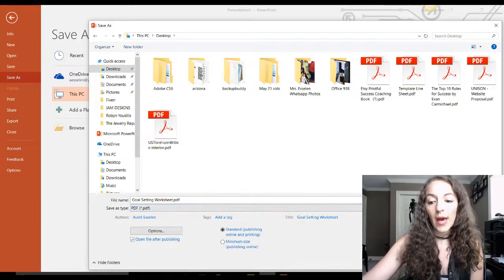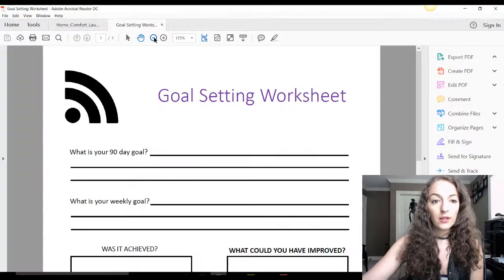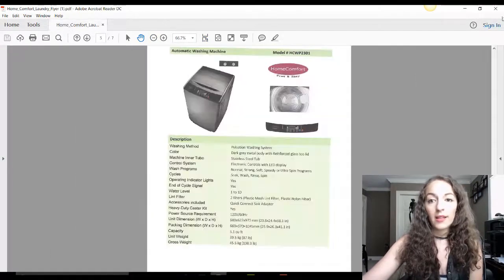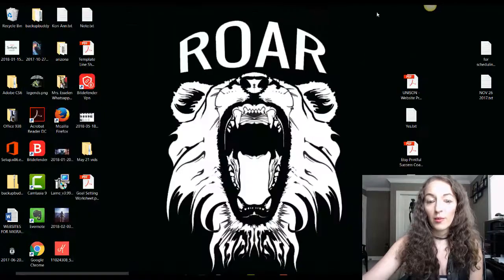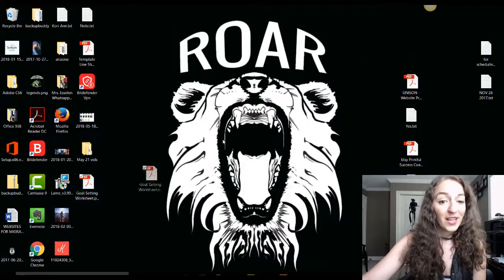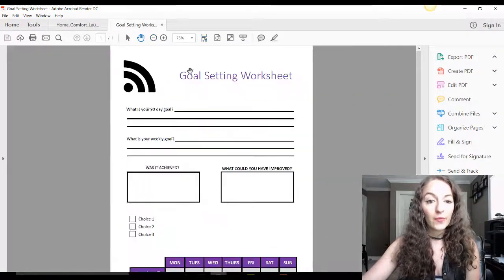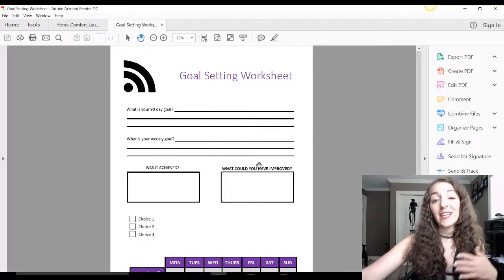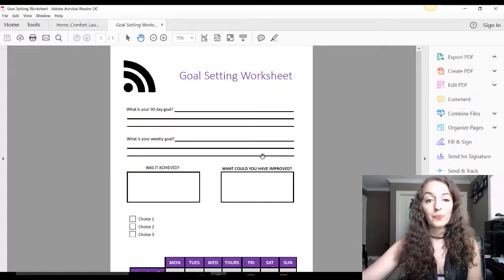Once I do that and save it, you see it automatically opens it up as a PDF for me. If not, I can easily just go to the file on my desktop. I have a million windows open. That's right here. Let's double click on that and there you go. This is the published version of my worksheet that I can give to my clients. They can print this out and fill it out on their own.